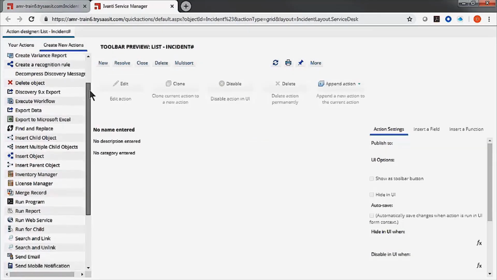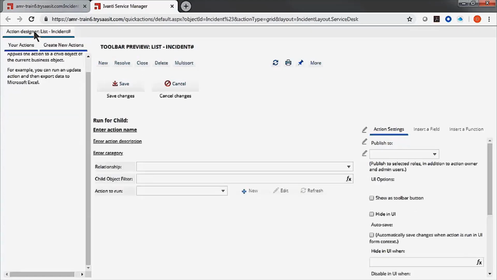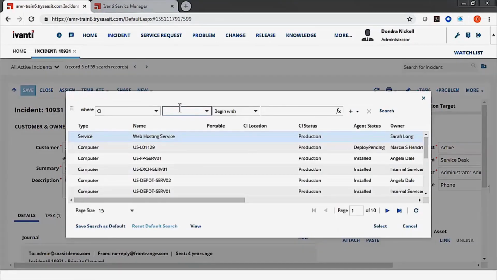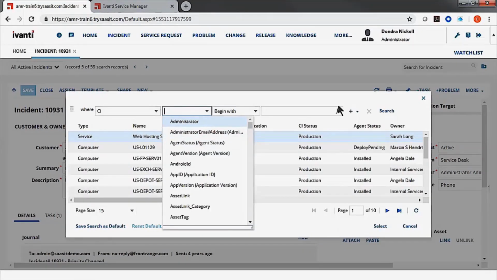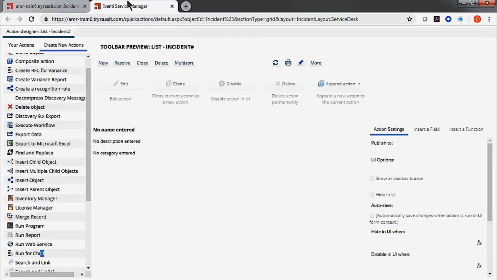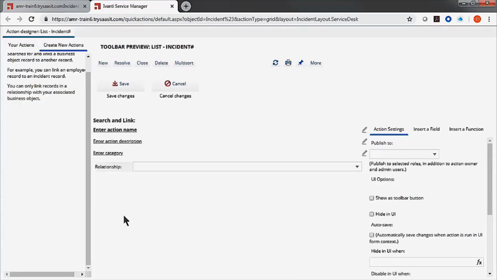Okay. What else do we have over here? Search and link. Search and link. That would be just like in the user interface. Let's say on an incident, I link the configuration items. Here's where I put in my search criteria, fields, value, operators. Okay. Well, the same thing can be done with a quick action. So again, think about maybe with a workflow. If a record is created or saved, certain conditions are met, then maybe we want to search and link. So in this case, like I said, configuration items. So you could do something like that.